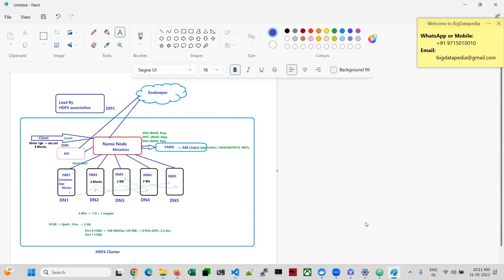We can say ZooKeeper is a cluster management tool, a cluster manager. The name node has all the control over YARN and integration with the node manager; everything has internal controls. Only for the name node we don't have a control, so name node control will be taken care of by the ZooKeepers.